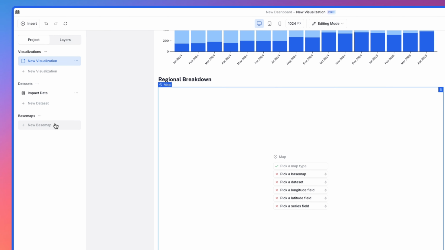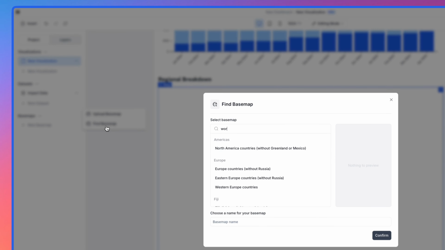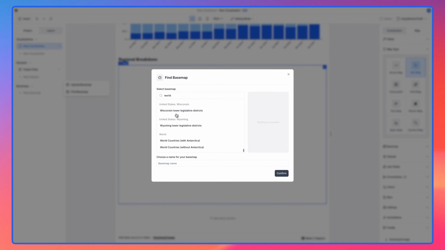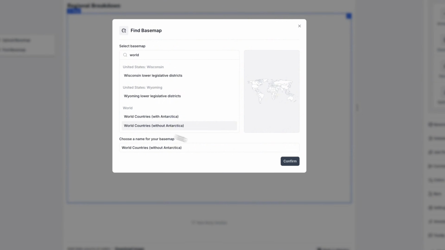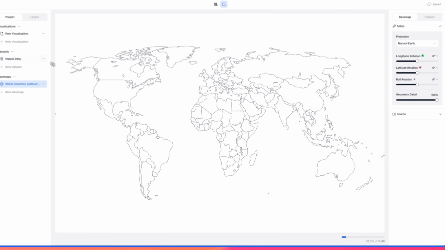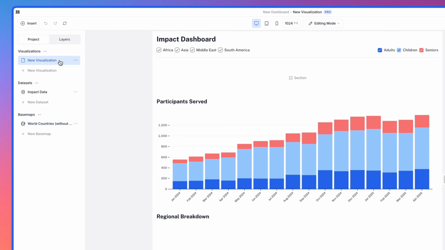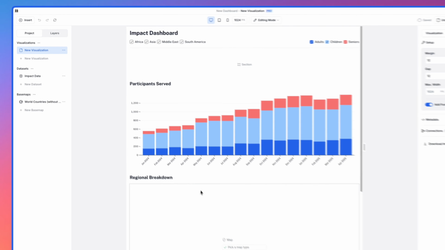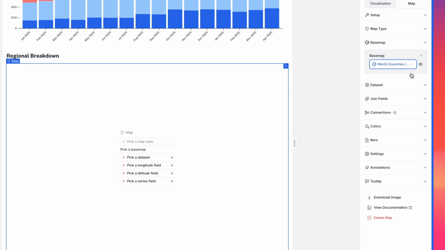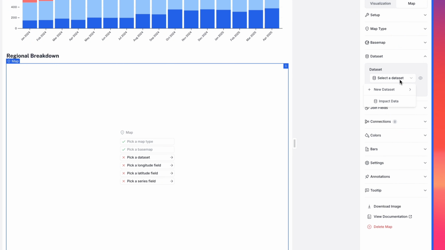In the Project tab, you can either upload a base map or find one in the Mappica library. We'll pick a base map that displays the entire world, and then click Confirm to add it to our project. Returning to the visualization, reselect the map element, and then pick the world base map. We can now complete the setup of our map.